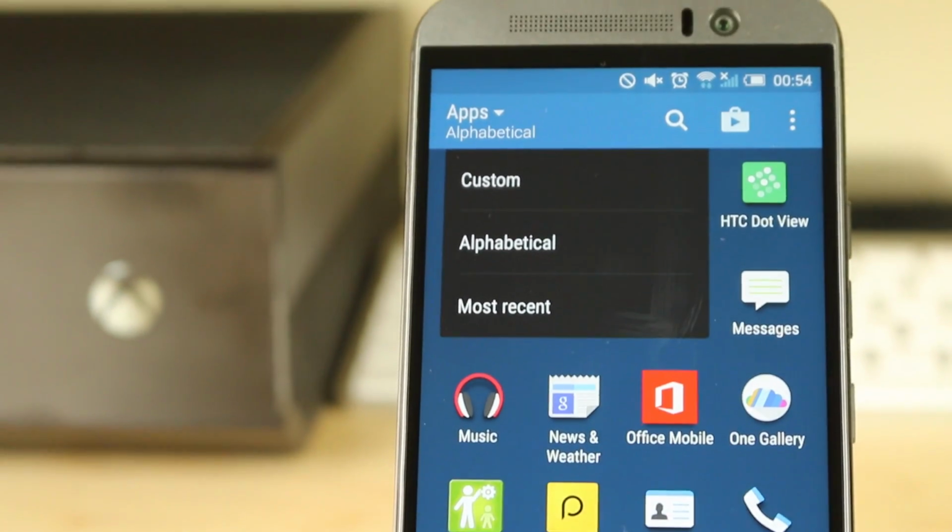The full HTC One M9 review should be up on neowin.net in the next day or so, do keep an eye out for it.